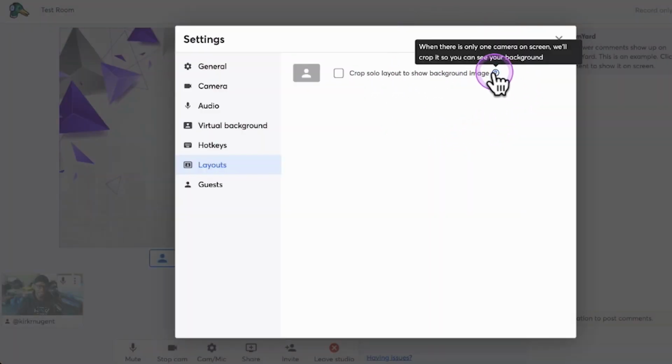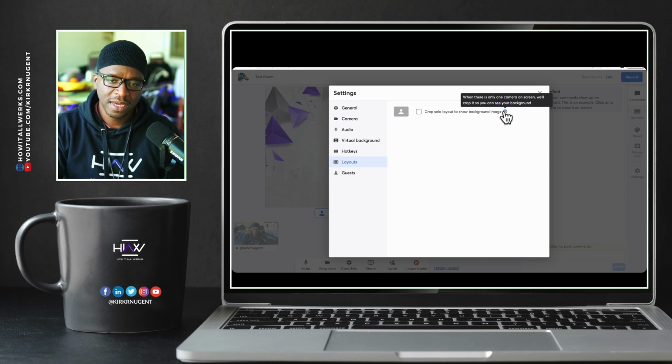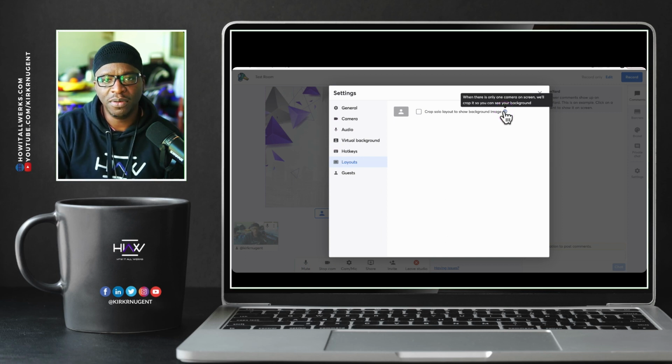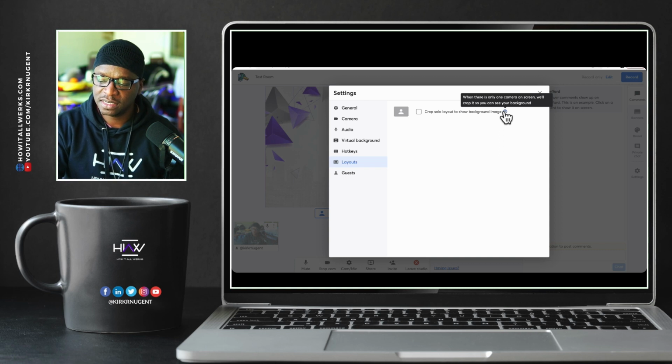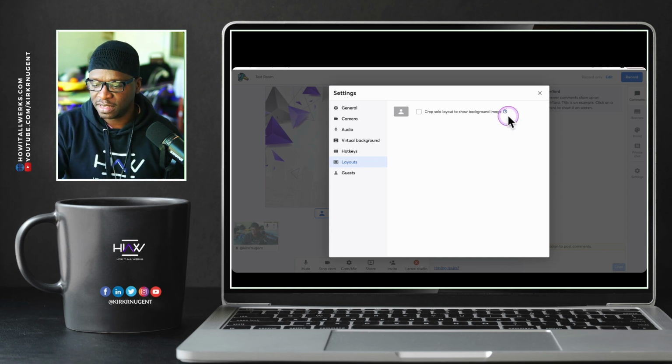And I'm gonna hover my mouse. As you know, any question marks in the system give us some more information around what we're looking at. This says when there is only one camera on screen, we'll crop it so you can see your background. And of course, you're gonna have to design around this. And one of the things that I recommend is to take a screenshot. We'll show you that in a second.